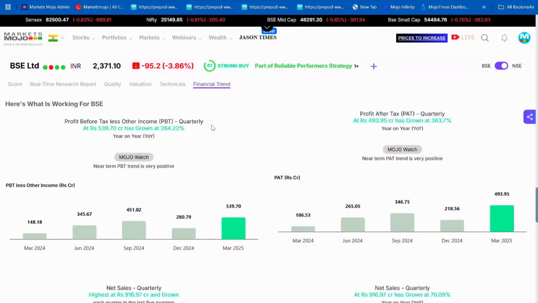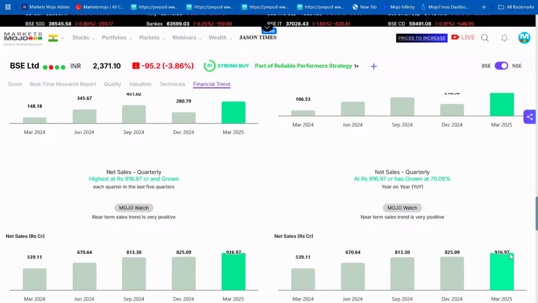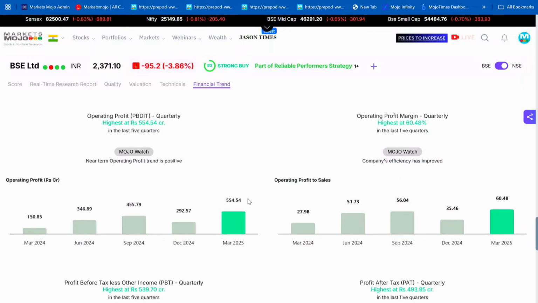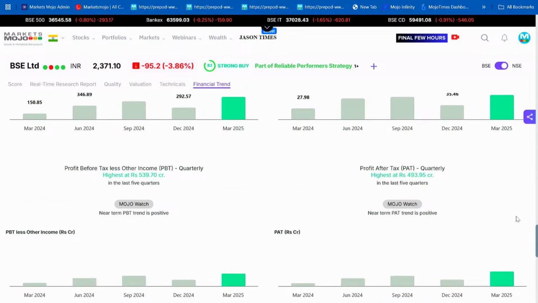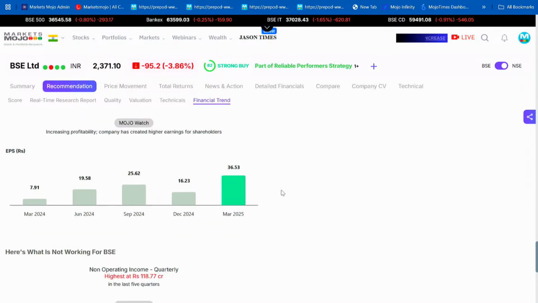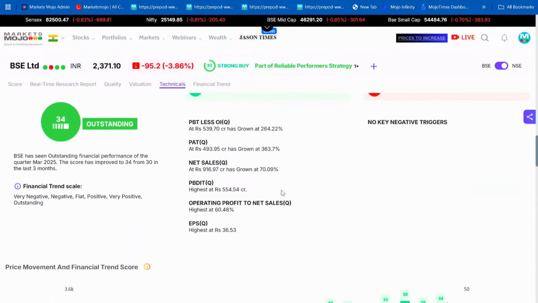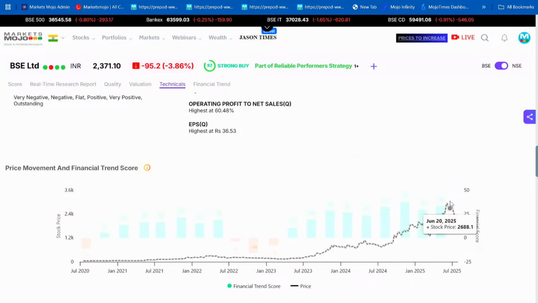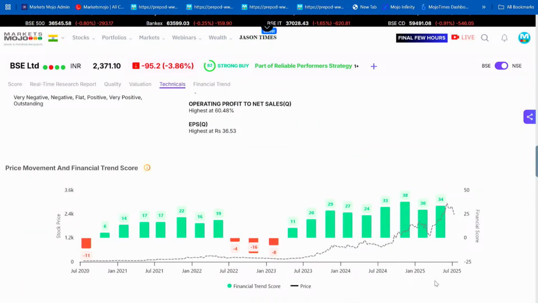Now, if you share my screen, the profit before tax is at 540 crore. It has improved. Profit after tax is at 493 crore. Net sales has also moved up. Top line, operating profit is moving up. Margins have improved. Earnings per share at its highest. Non-operating income is something which is high. But there are many green factors, and why should we exit a particular stock just because some brokers have given overvaluation?